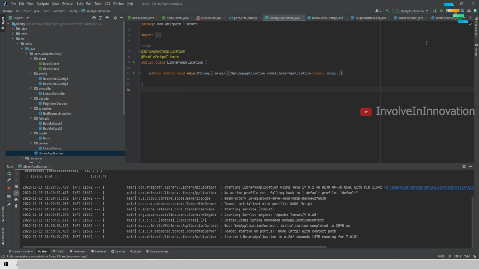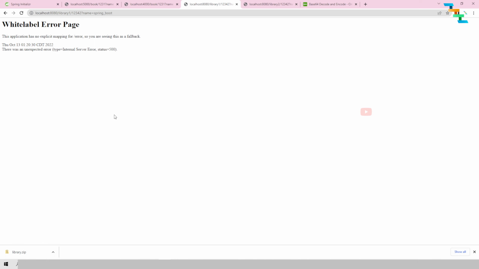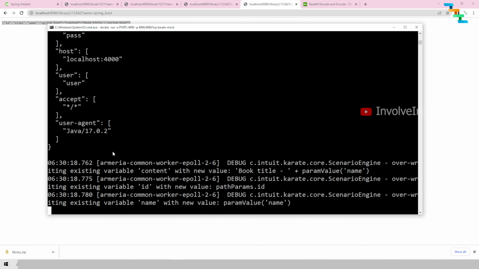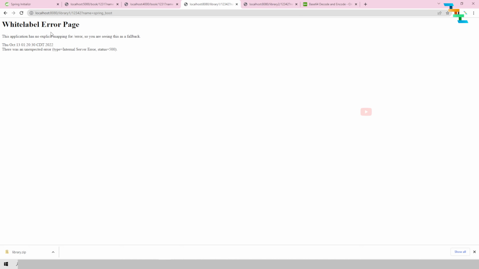Now we will execute the library 2. If we execute the library 2, this will invoke the localhost 4000. There is no issue with 4000. So if you refresh, we should not see any change. So far so good. We didn't see any change because this invoked this service, and this service gave the response code as 200. So we are fine. Now we will execute this again.